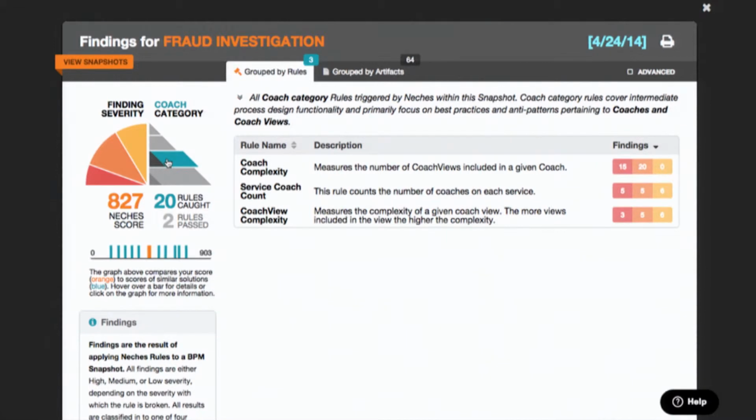Then we move on to coaches, which is basically the UI side of it. So IBM offers this construct for creating custom widgets, and we can test the complexity of those widgets as well as the complexity of the interfaces that are created with them.